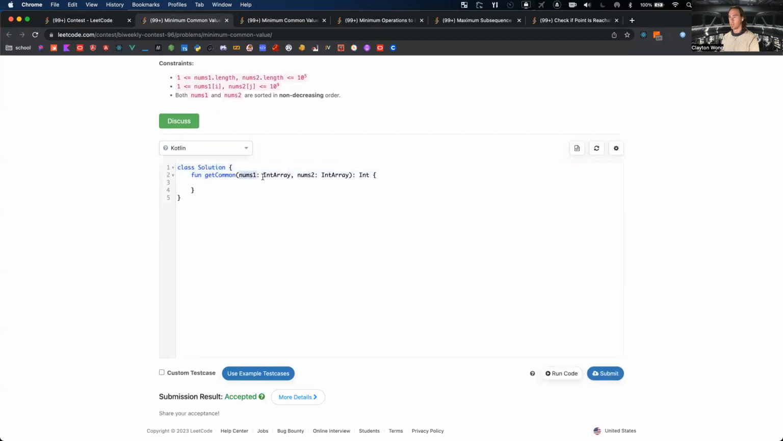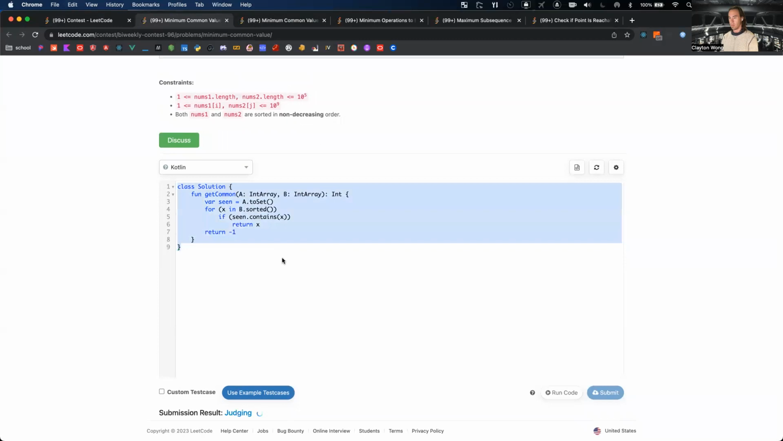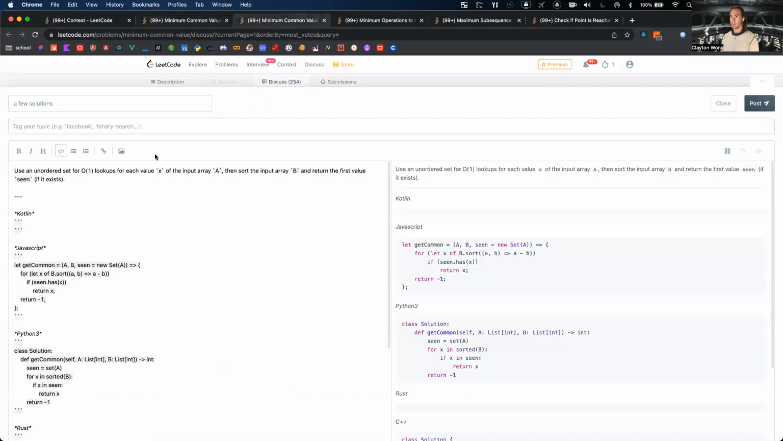Kotlin. To set, and then for x in B dot sorted, if seen contains x, return x, otherwise return negative one. Okay.